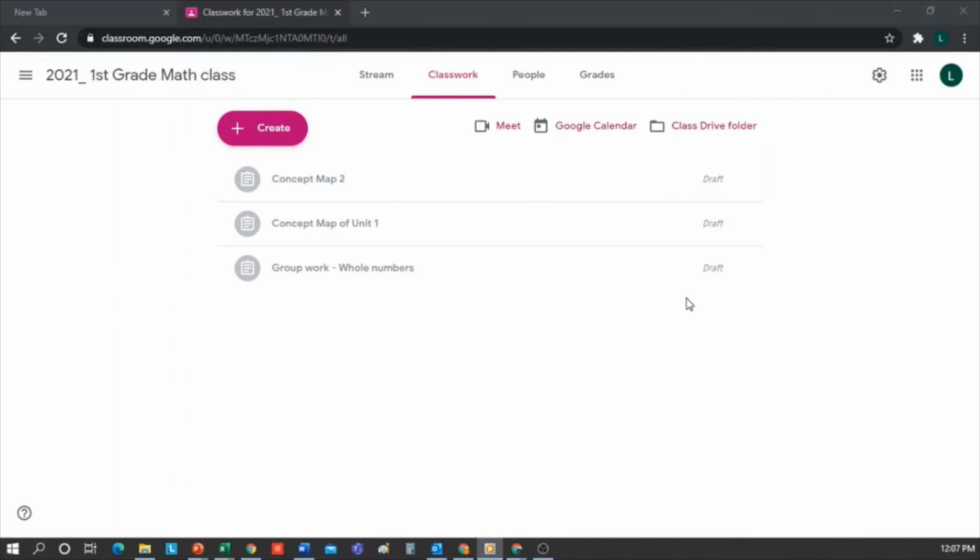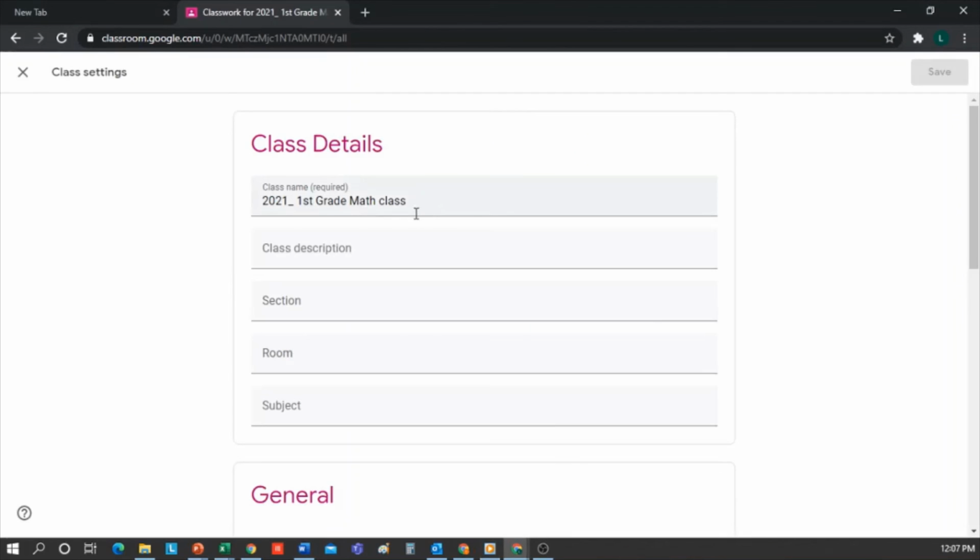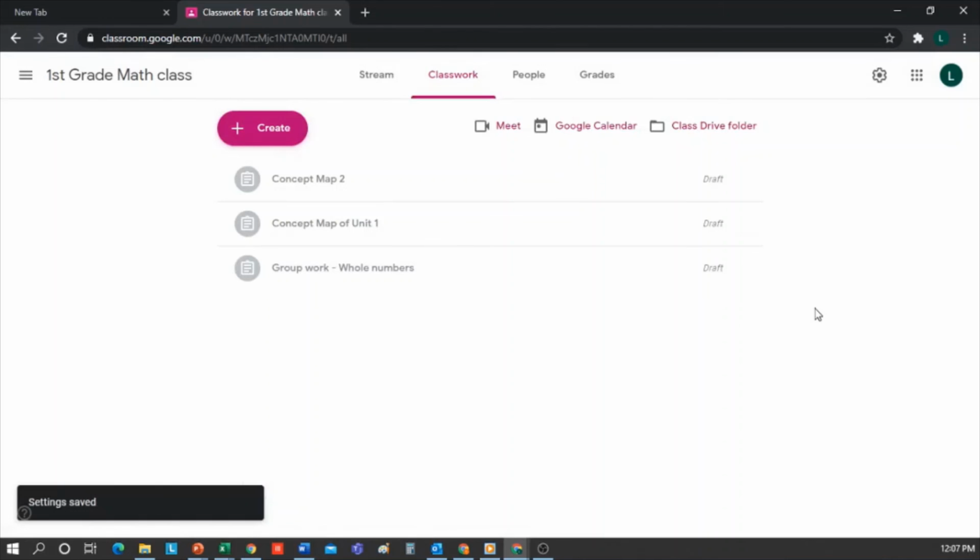Since last year's class has already been archived, I could go to the configuration cog and remove the year from the class name. You decide. And we would have our class again with everything recycled for this new school year. I like this feature a lot because I don't lose any of the previous year's work.